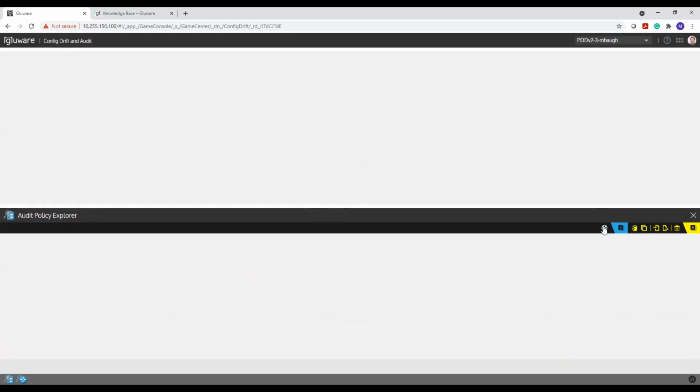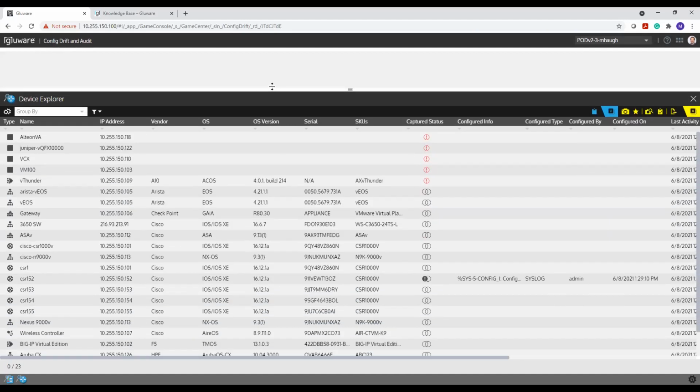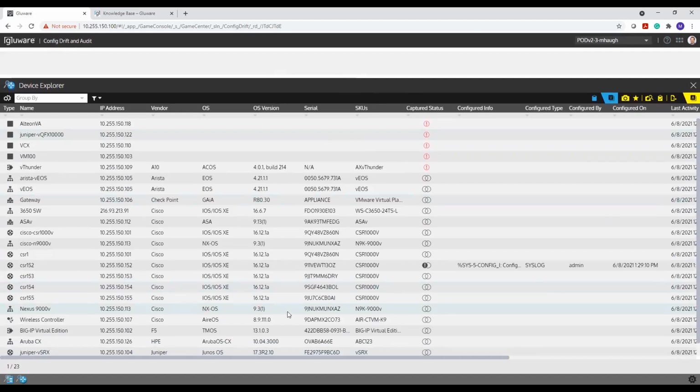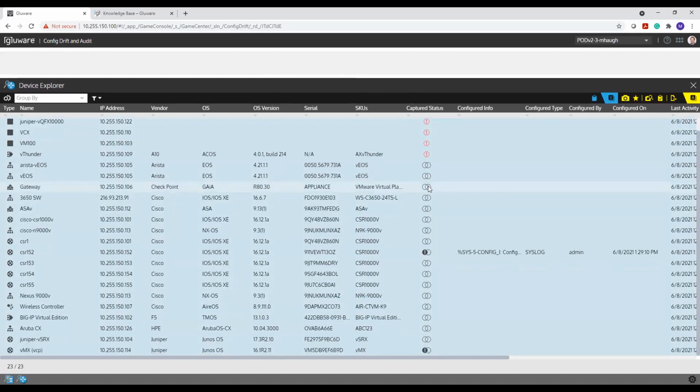So when I navigate into Config Drift and Audit, I have my list of devices. I'm going to select all my devices. And what you see, a key column here is called captured status. What you're seeing here with these two interleaved circles is that there's no drift. I can see that I was making changes on a device and that change was flagged.